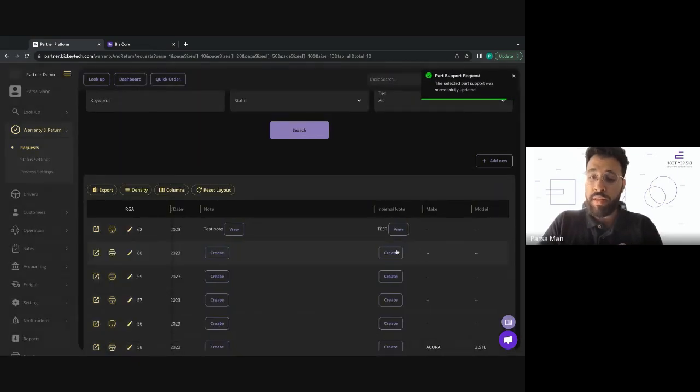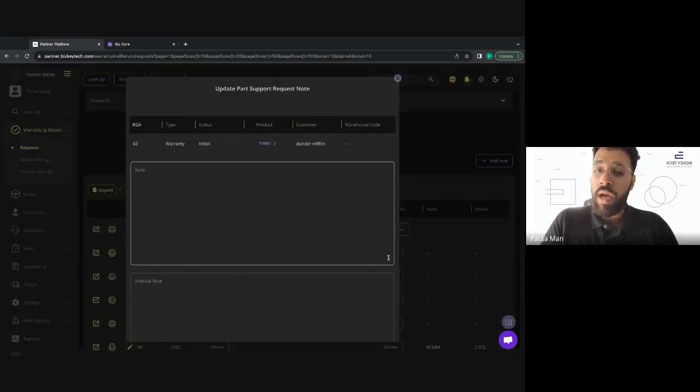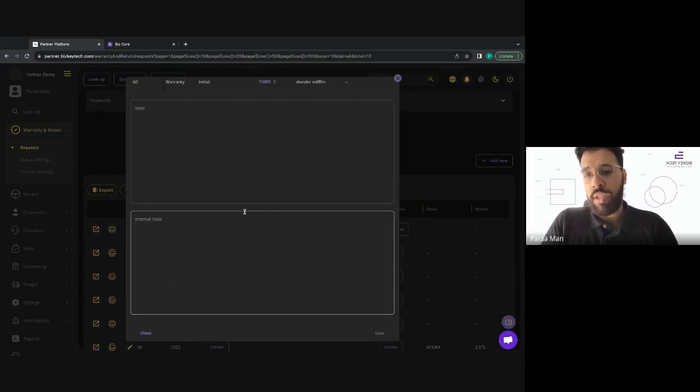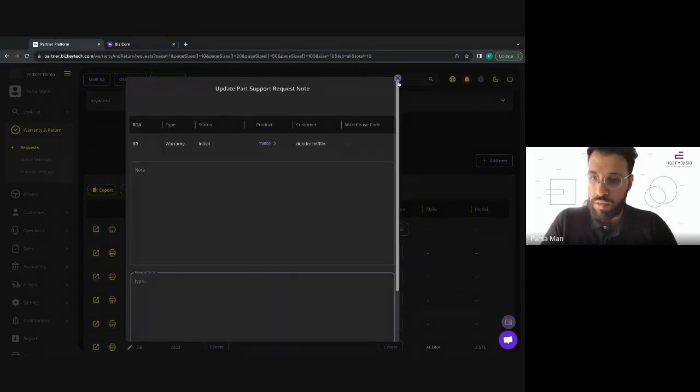One thing that you may need to notice is that whether I click on this button for the note or this button for the internal note, it will open up the same dialog, and it will allow you to actually enter the notes and internal notes simultaneously together if you would like to.